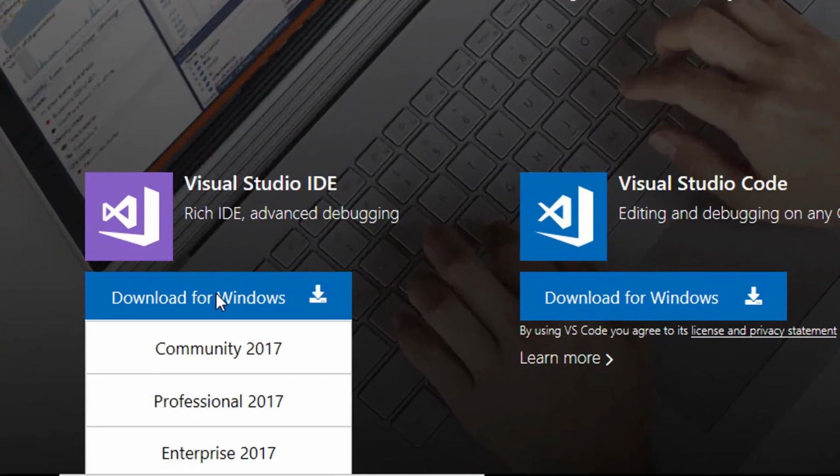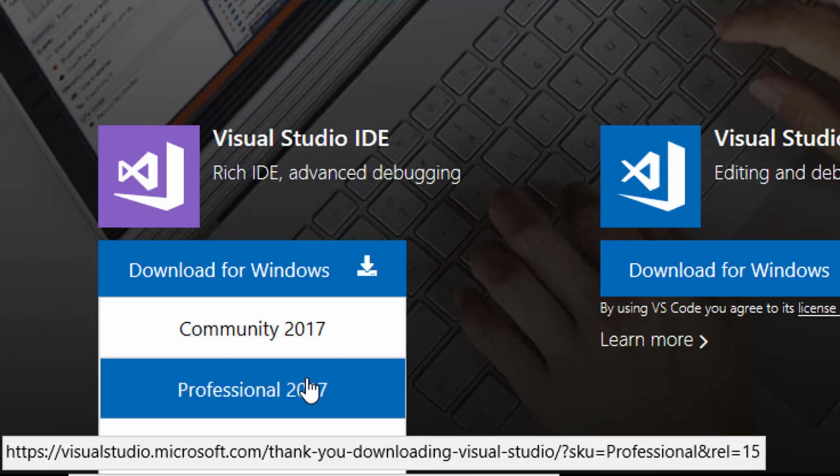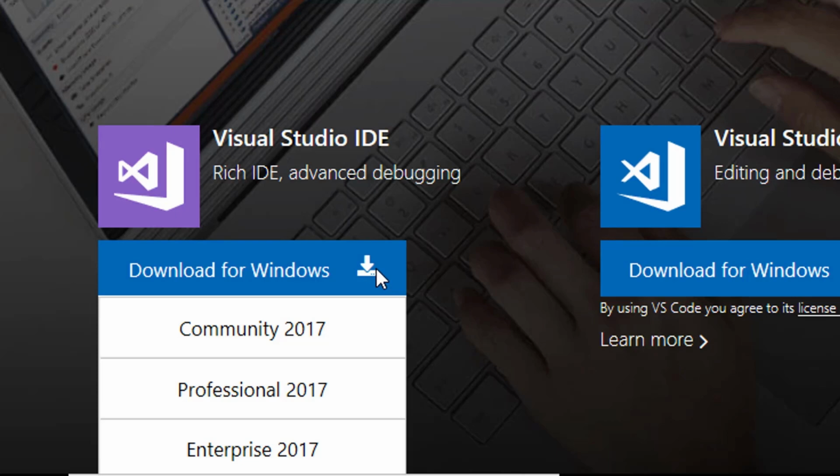Now, when you click on download for Windows, if you're running on Windows, and for people who are running on Mac, you also see that for Mac, okay? Because by default, the system will detect if you're running on Mac or on Windows. You have Community, you have Professional, and you have Enterprise. Enterprise is the last one, okay?